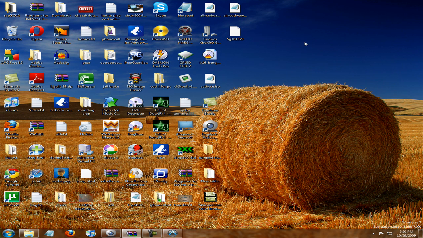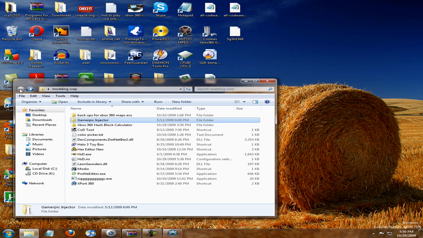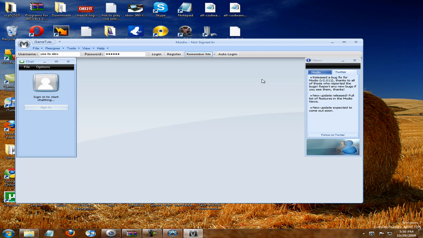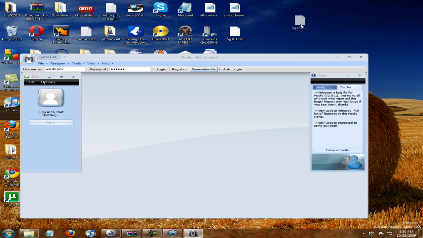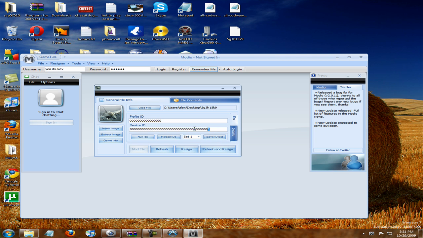You're then going to close this, and you're going to open up Modio. Modio is one of my favorite programs. Even thinking about paying for the new VIP or cracking it. Alright, then you're going to take this file and drag and drop it in. You're going to see all zeros. If you don't see that, it's probably a bad thing, so I'd redo the last couple steps.